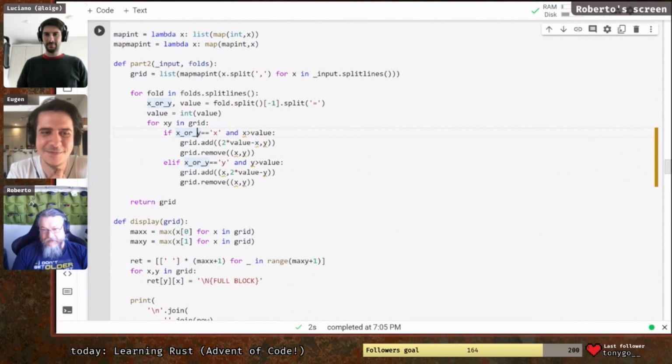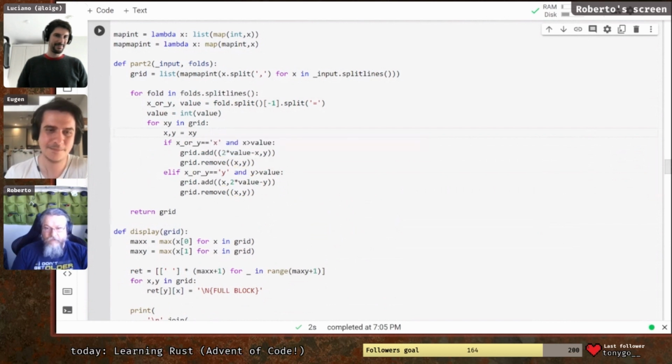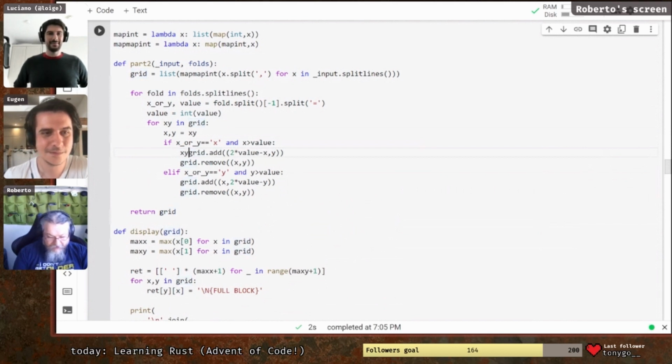If it's an x, instead of add, what we do is our sublist of 0 becomes the new x, because here we are changing the x.